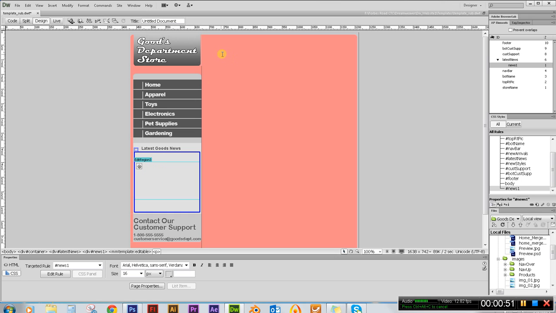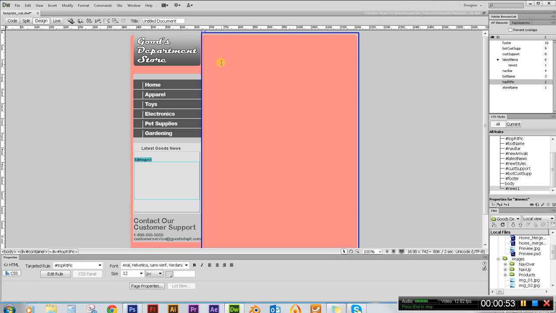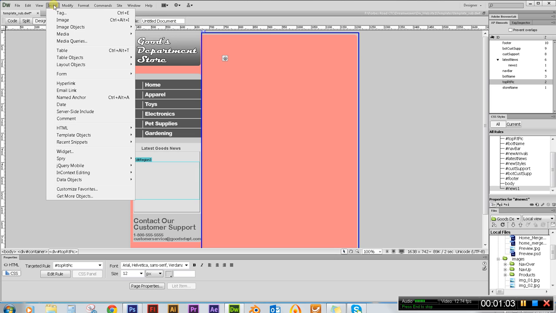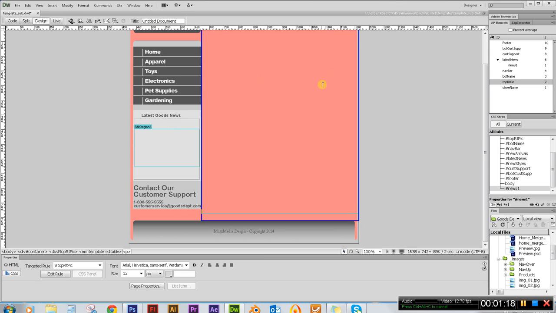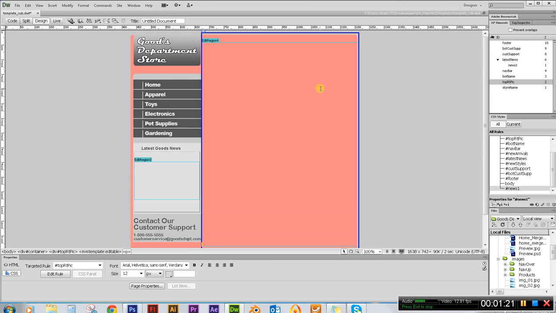And then I'm going to go over to this big area over here, and I'm going to put an edit region over here as well. So let's go up to Edit, or Insert rather, Template Objects, and Editable Region. Click on OK. Now I'm just going to press Enter a bunch of times here so it takes me down the page. That's pretty good right there.